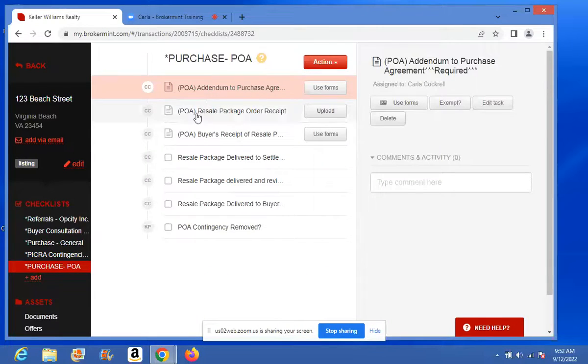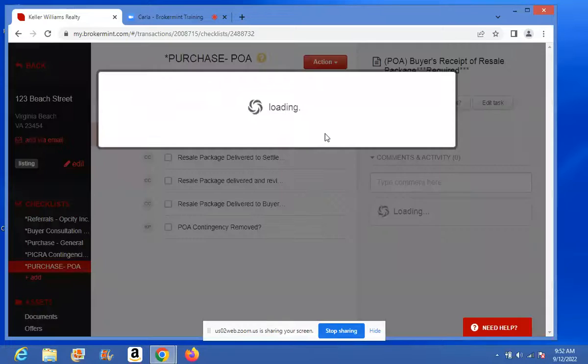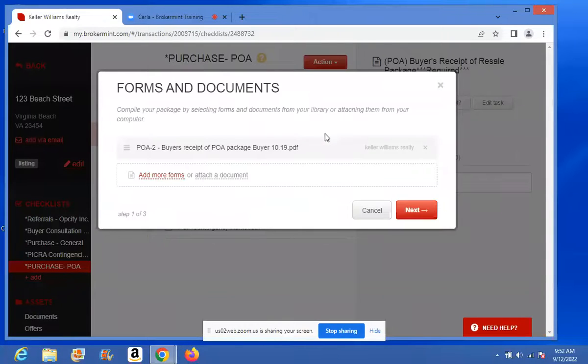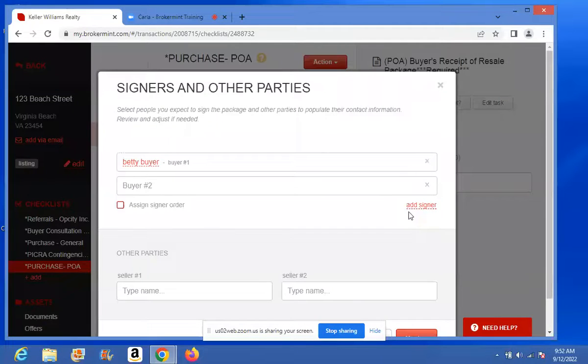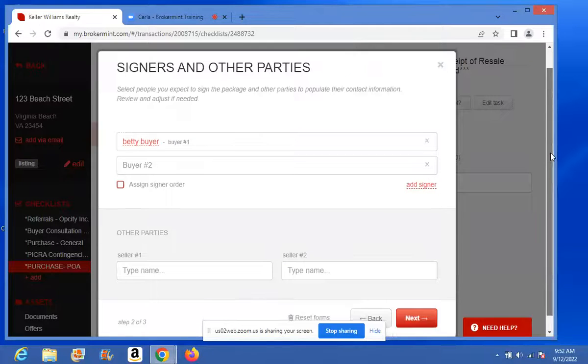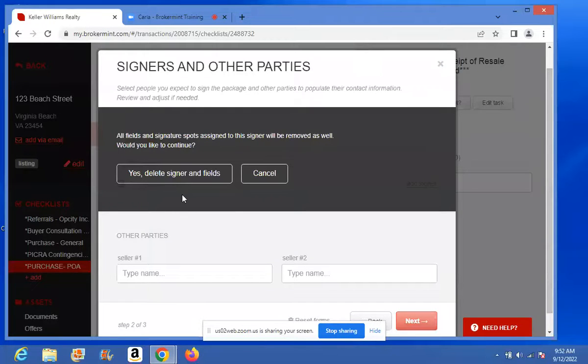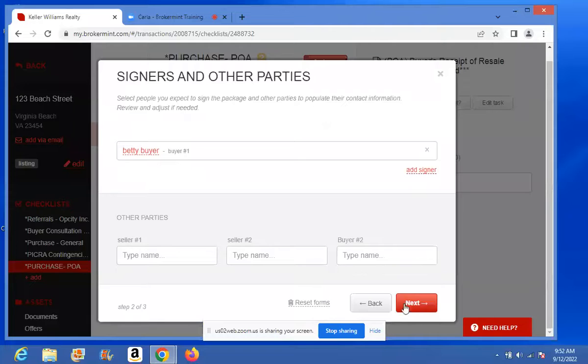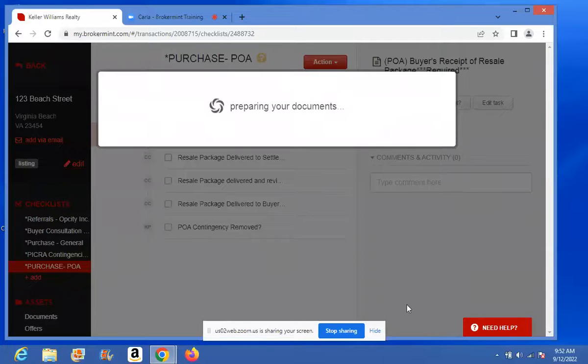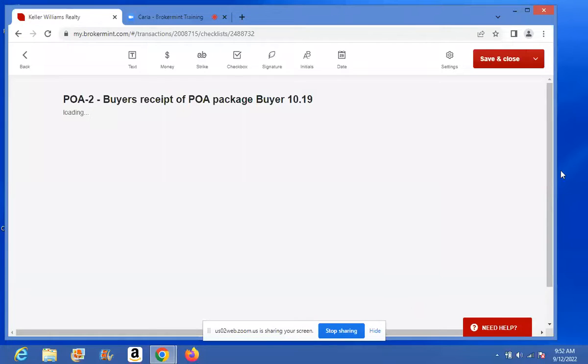So here's where you can put your order, receipt, and so on. Buyer's receipt of resale package. You're going to need this document either given to you by the listing agent, or you're going to need to make sure to prepare it. This is what removes that contingency for those documents, and we have to have that in order for that to happen.